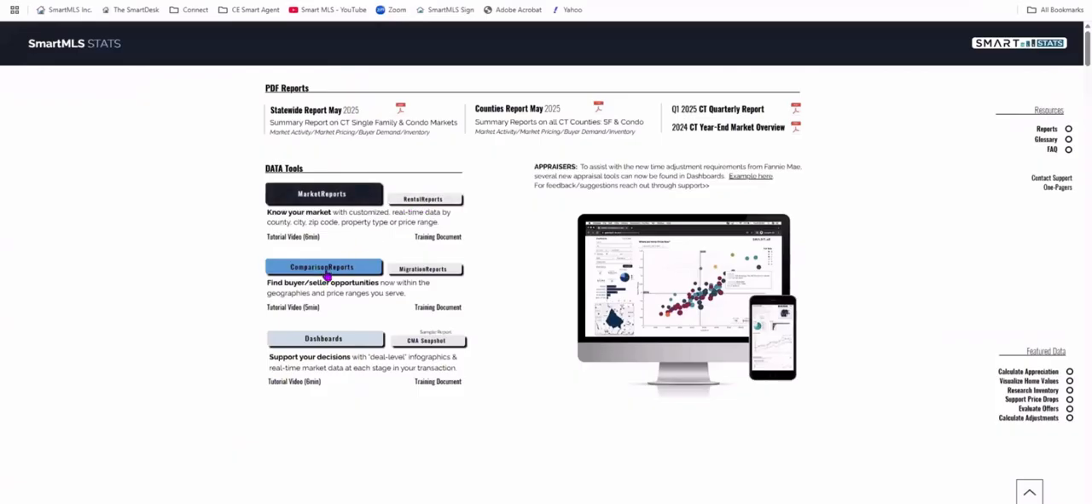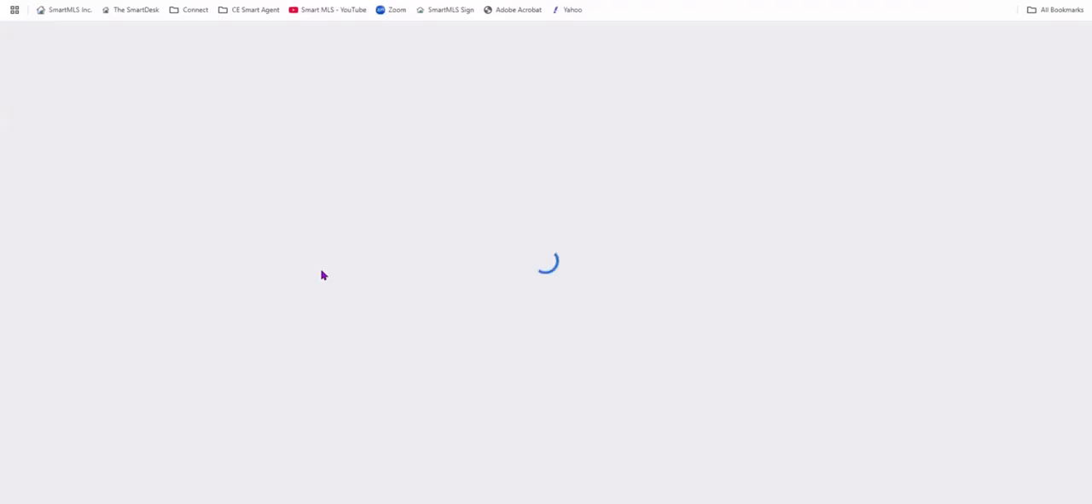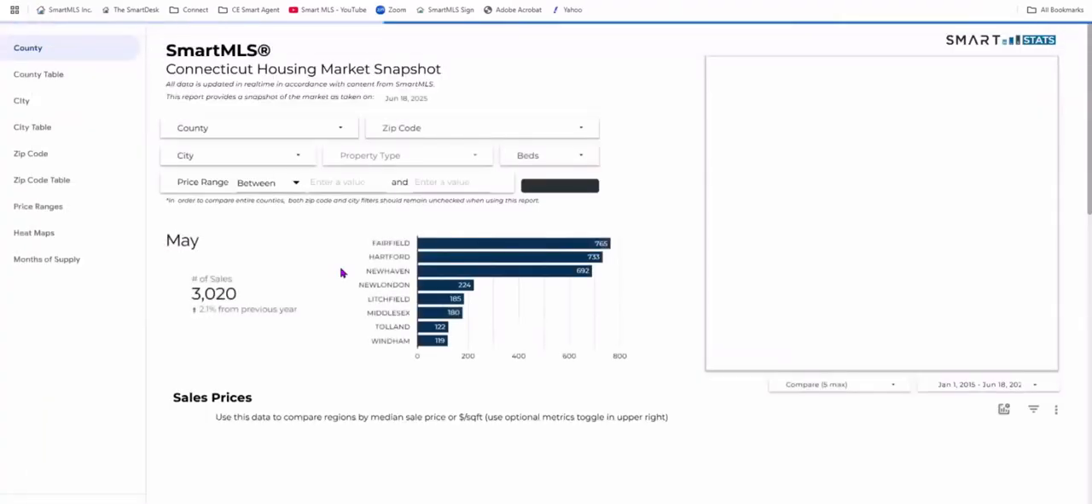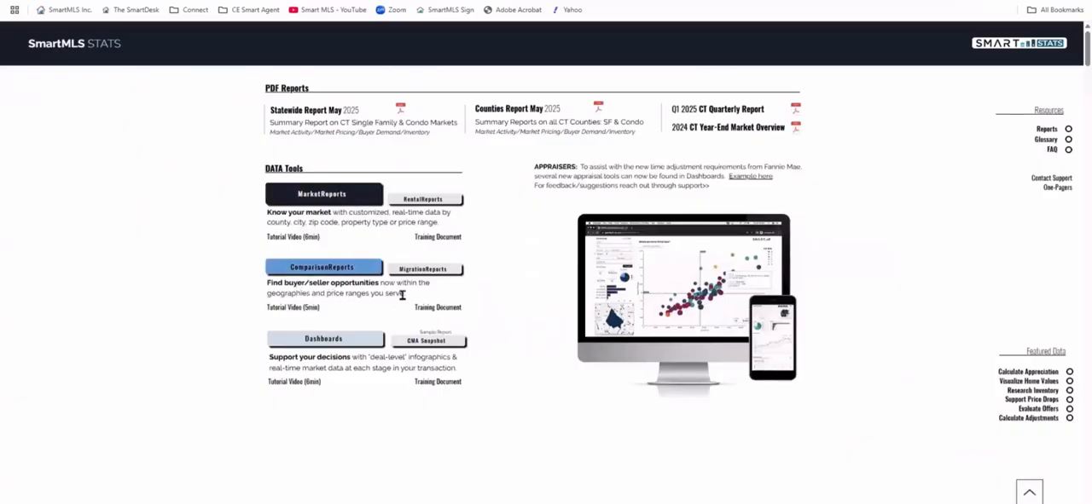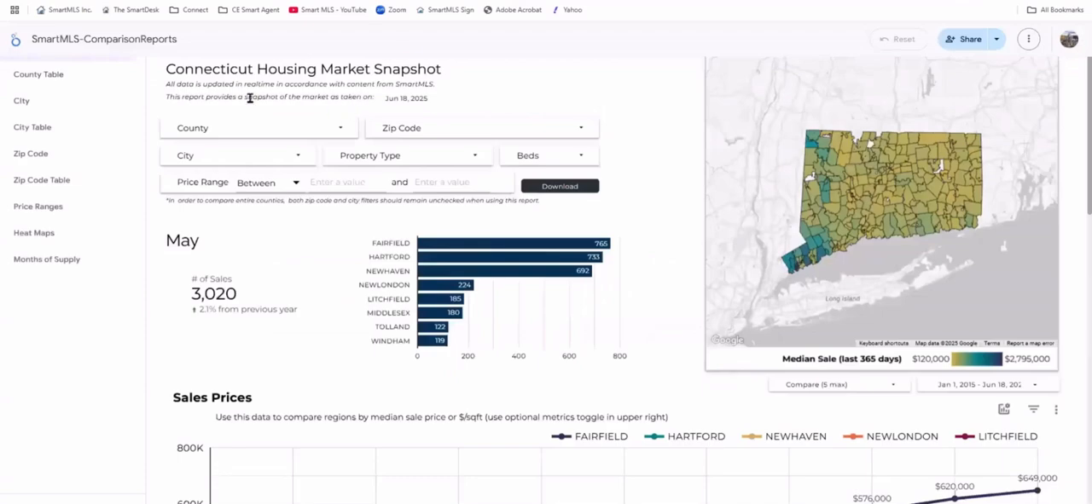Now down here you have comparison reports. Okay, so we'll look at comparison reports. What's going on here? Well, this is comparing, but what's it for? Find opportunities within this area. Okay, so we'll go back here. So now you're comparing things for the most part.